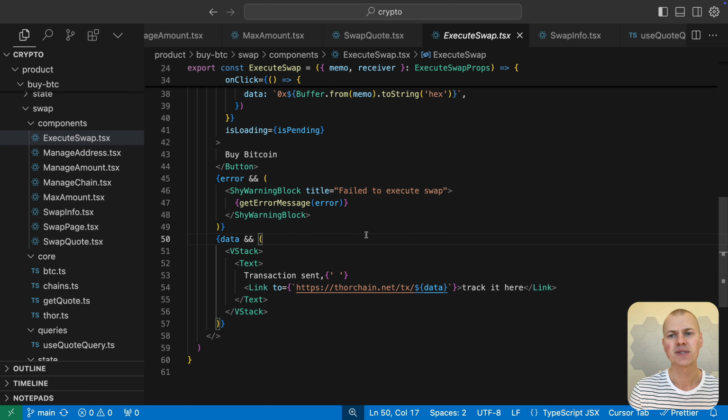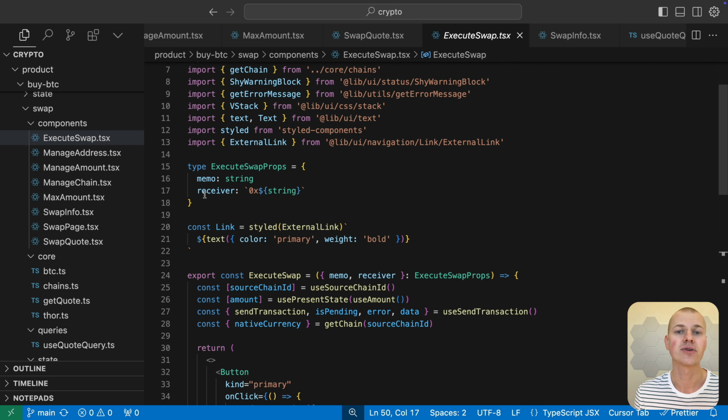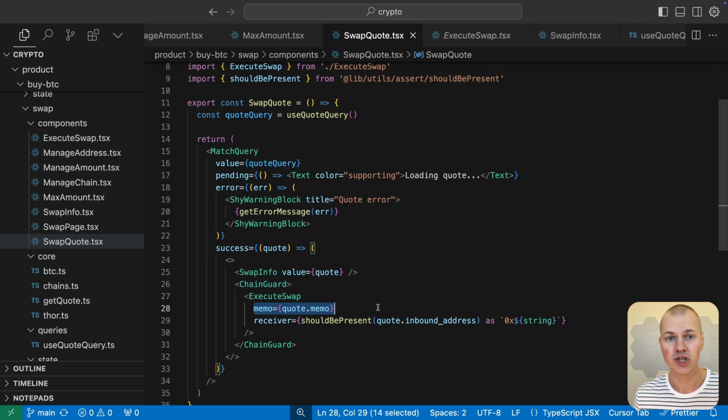The component accepts a memo and a receiver address as props, which are essential for routing the transaction through THORChain's network. This tutorial has shown how to build a decentralized application for swapping EVM assets to Bitcoin using THORChain.